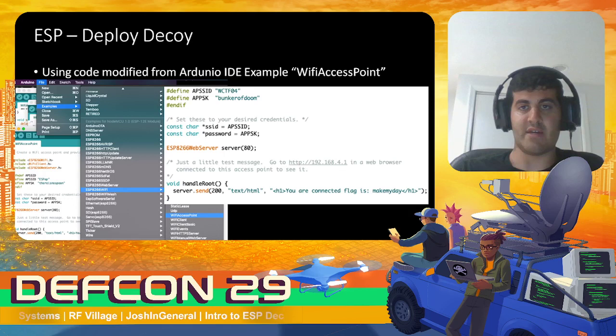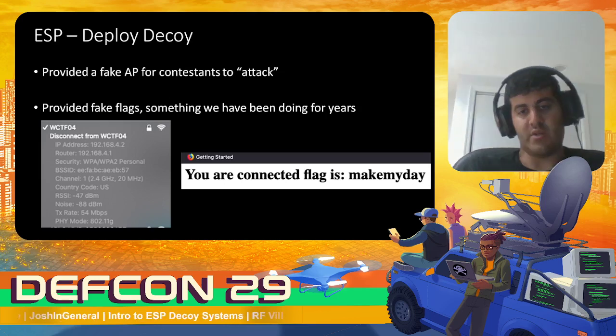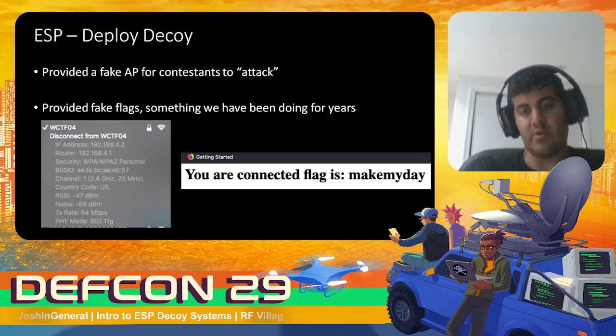This is what it looks like once it's up and running. You'll see there's a WCTF. It creates a router IP address, and then the first device to join will get a .2. Much like the other challenges in the CTF, you do a scan on port 80, and you'll find the web server. And as you can see here, you have Make My Day as the flag that needs to be entered.